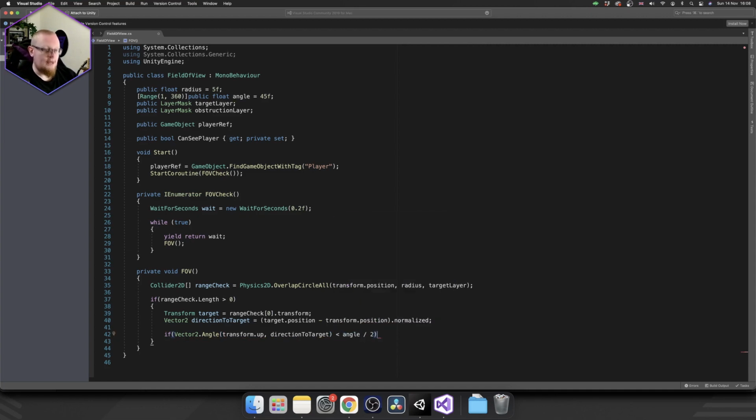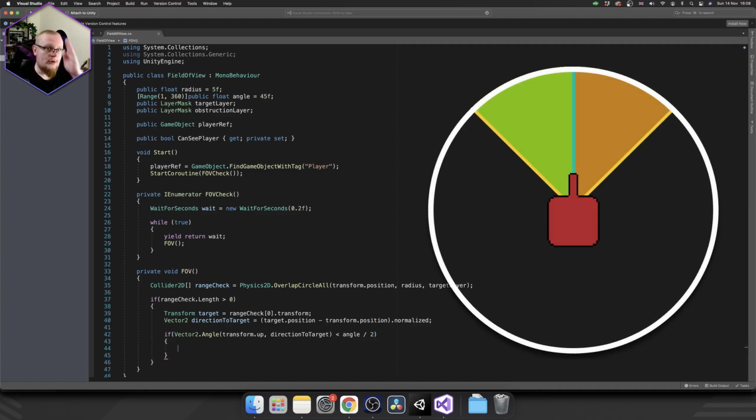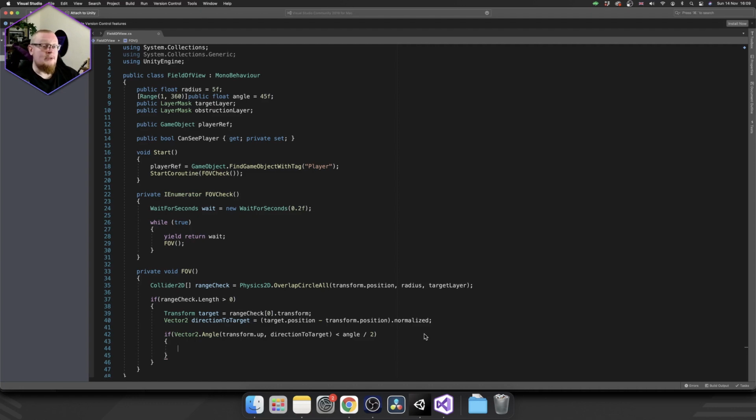divided by 2. Now, the reason we're doing that is because, obviously, we're going straight up. We've got, say, a 45-degree angle. So that's going to be 22.5 degrees on the left side of that and 22.5 on the right. So we divide that by 2, and we can get that angle. So if that statement passes and we're within the field of view angle, we want to check the distance.